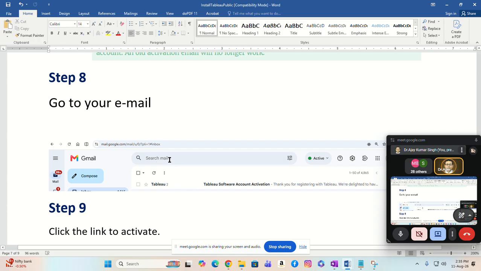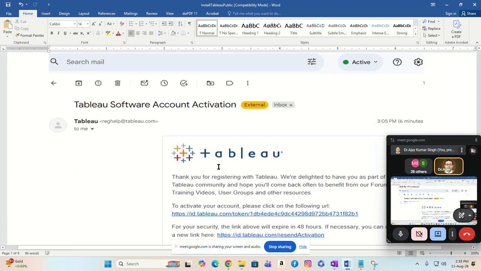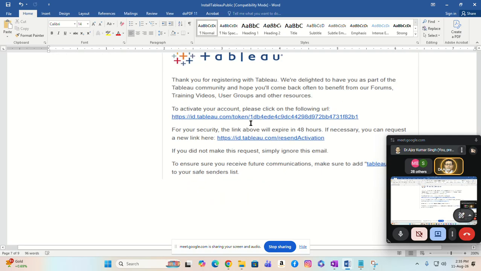Step 8, once they send the activation link, you are going to get this Tableau software account activation message. Click this message and you are going to get the activation link. Are you able to see? Here you click this, and once you click, you are activated, which means your account is created. This is just for verification of your email ID. Clear? To activate your account, please click the following URL.